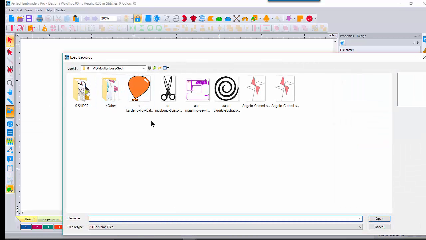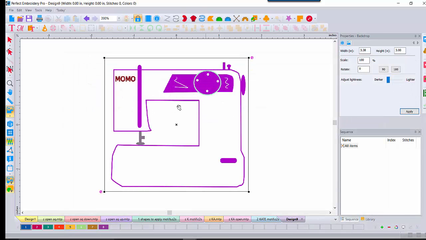It brings me into my folder. Here is my sewing machine. I don't care about all of the detail that's here. We're really going to work with the shape. Remember, we're doing a motif. It's small. It will not show up on all of this detail.